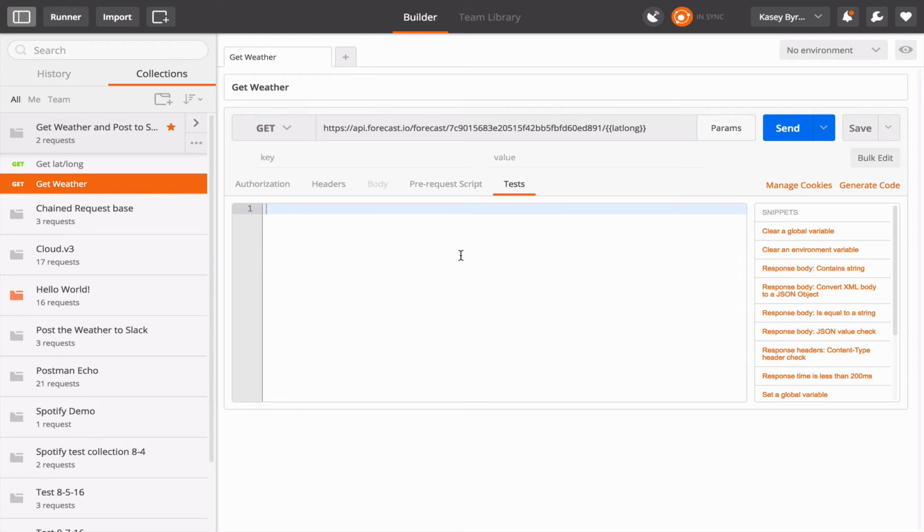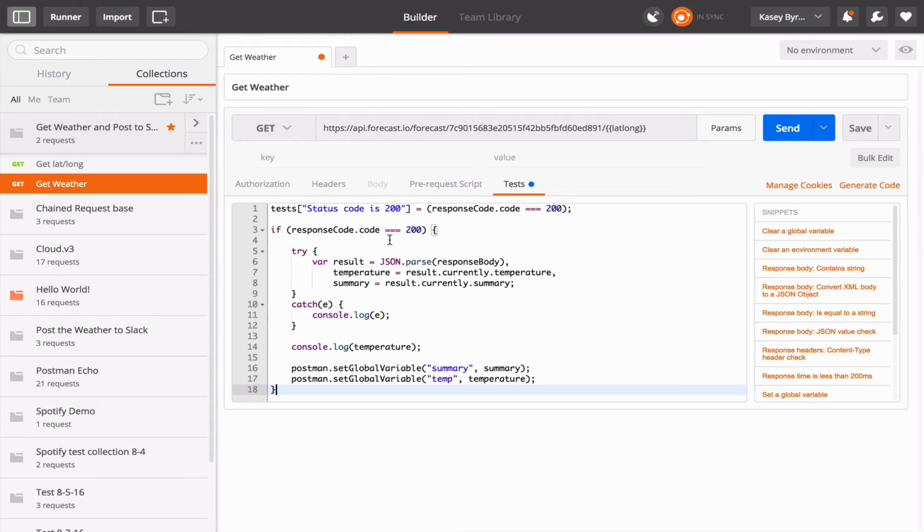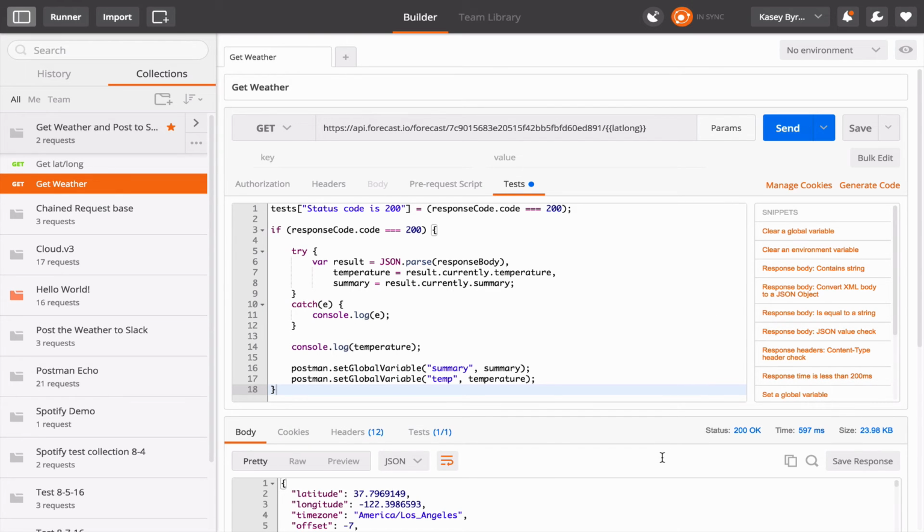I'm going to put some tests here also. Again, start with making sure that I got the right status code for the request. And in this case, what I'm going to do is take the results of the Get Weather request and put them into two more variables that I'm going to use when I post to Slack. The temperature, which is the weather where I am, and the summary, which is a word summary of the weather where I am. So here are the two variables. I set them up here. I'm going to save this request, again, so I don't lose my work, and then I'm going to send it, and again, I get the same result.